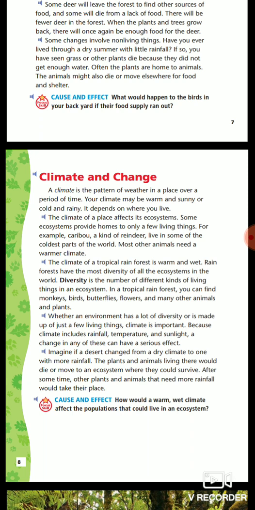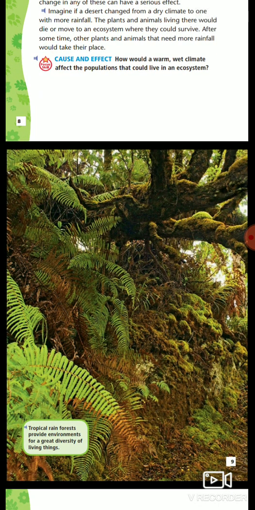Imagine if a desert changed from a dry climate to one with more rainfall. The plants and animals that live there would die or move to an ecosystem where they could survive. After some time, other plants and animals that need more rainfall would take their place. Tropical rainforests provide an environment for a great diversity of living things.